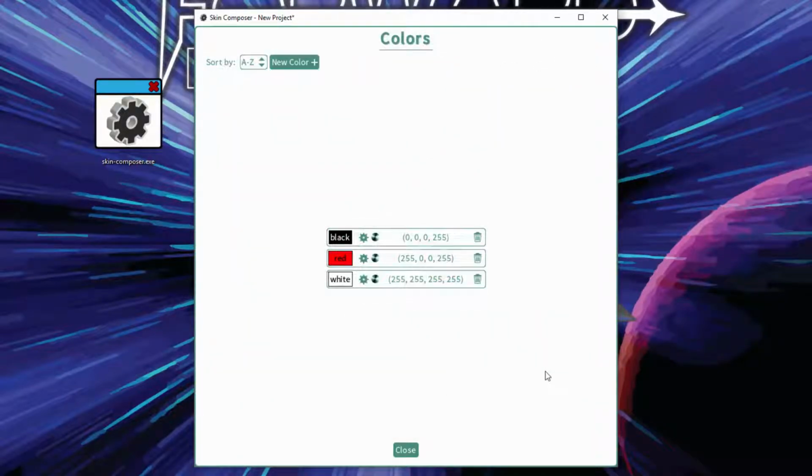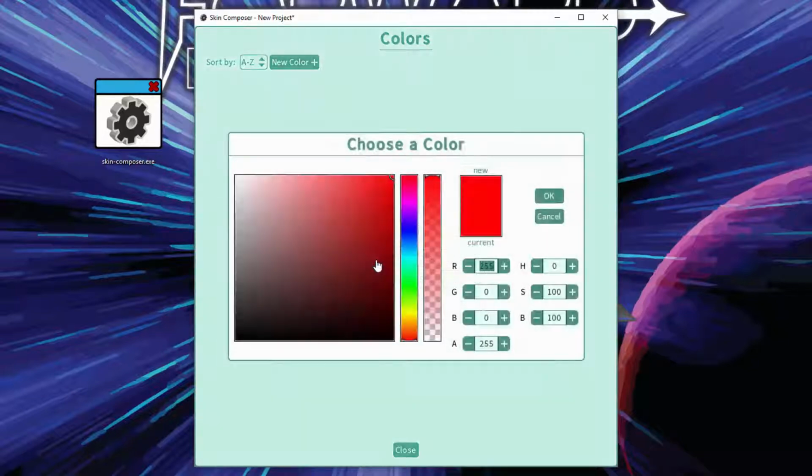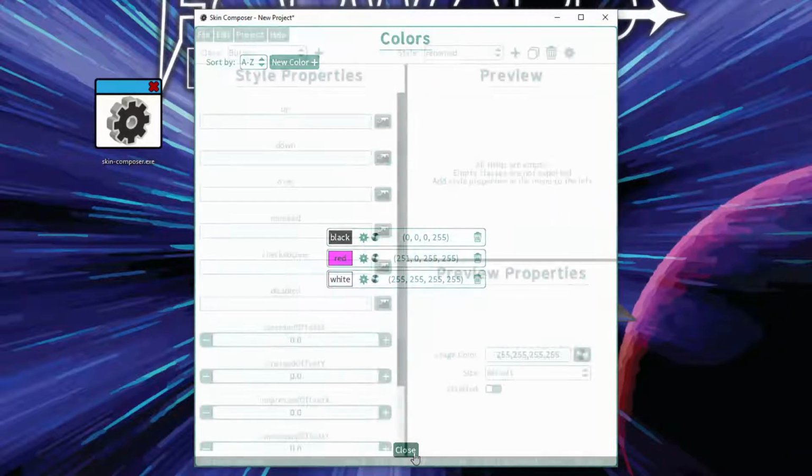You can also change the values of an existing color by clicking the color wheel next to the color. With these features combined, you can make dramatic changes across an entire skin with only a few selections.